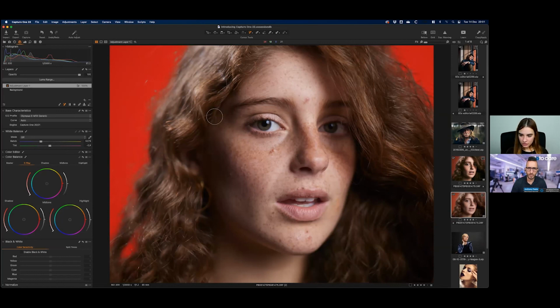There is a last question I can see. Is there a limit to the amount of healing spots you can do, say on skin in Capture One? There is no limit of healing spots. There used to be in previous versions, but since version 20, there is no limit anymore. So you can do pretty much a lot of healing.